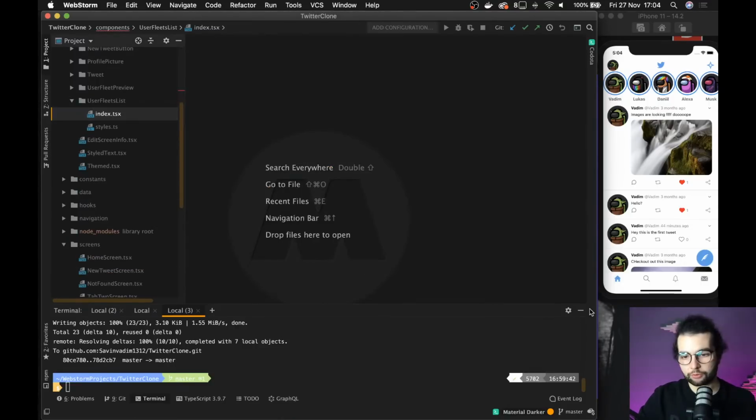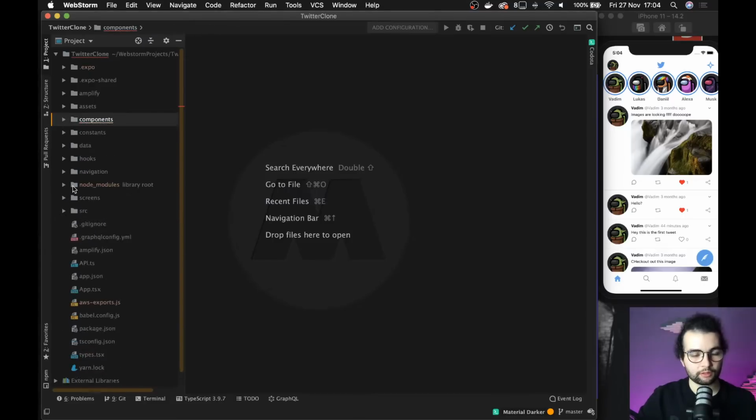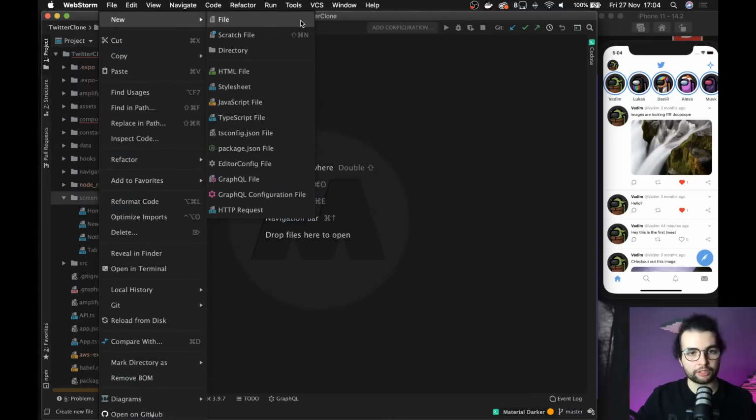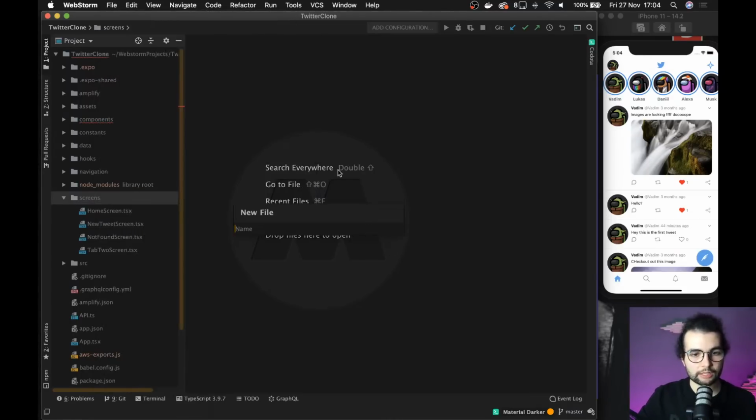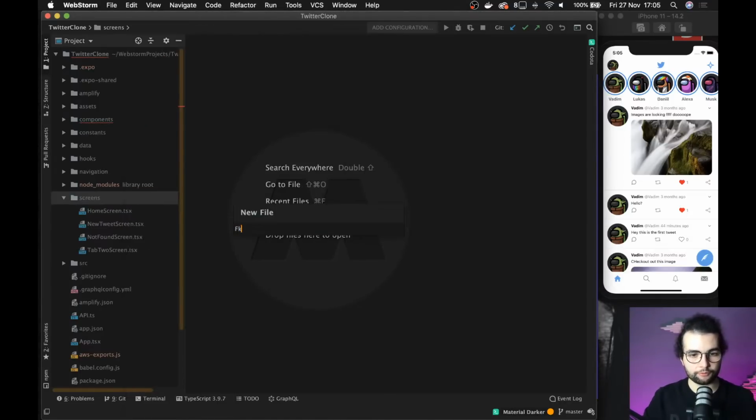Yeah, let's close everything to have it clean. All right, that will be, in this case, a screen, because it's going to be a navigation screen, and we will call it fleet screen. Fleet screen.tsx.